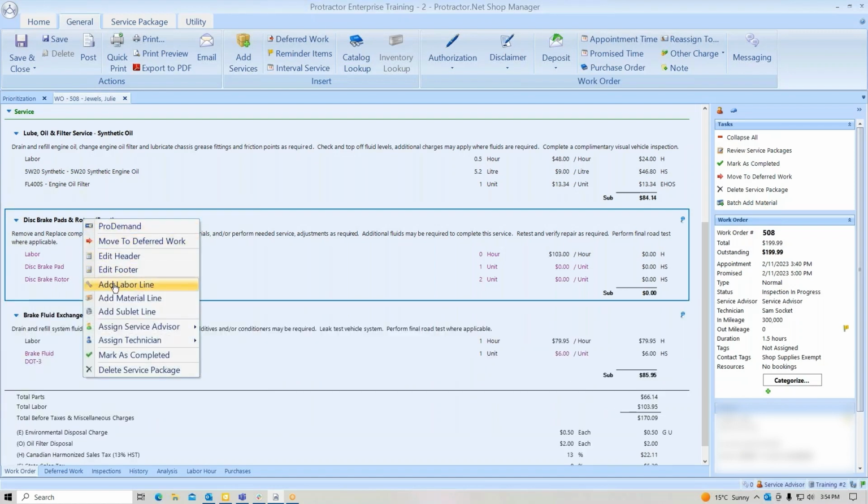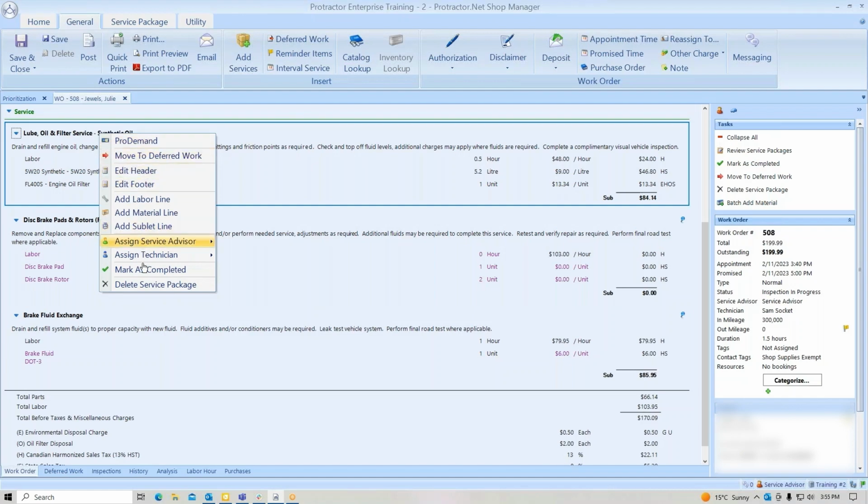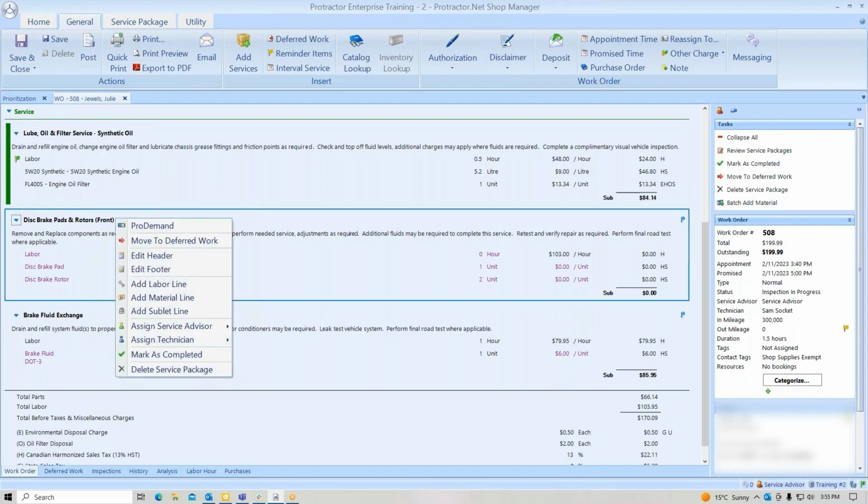I can add additional labor lines, part lines, sublet lines. I can change this job over from one service advisor to another, or same thing with technician. And I can mark a job as completed. So if I go back to this oil change, for example, it says, well, hey, I'm done with it. Then I can say this job is completed. And that's where you get your little green bar here. And you can delete a package.